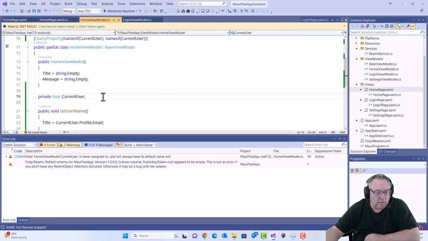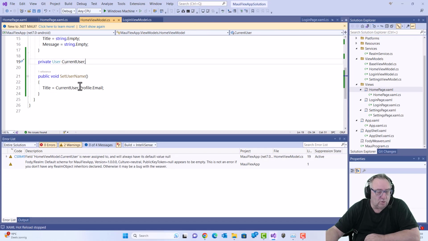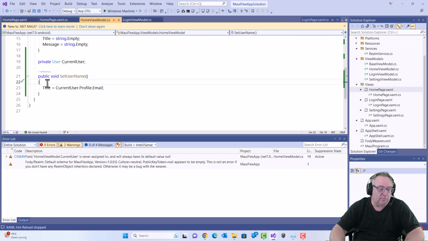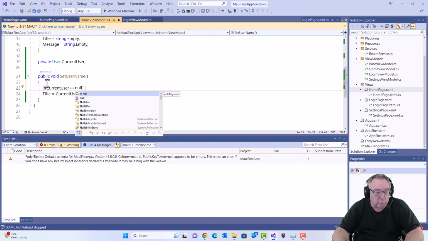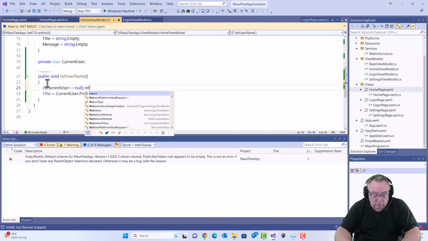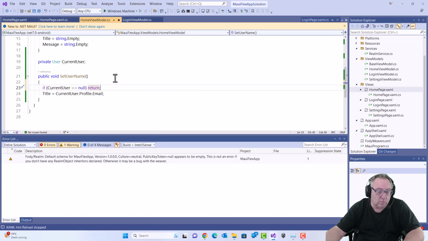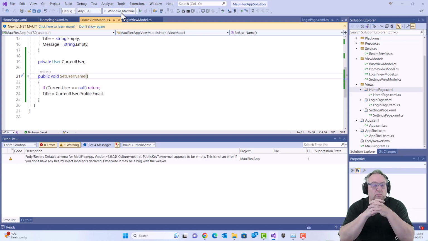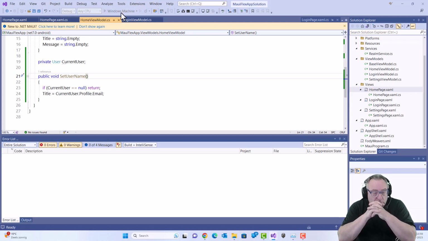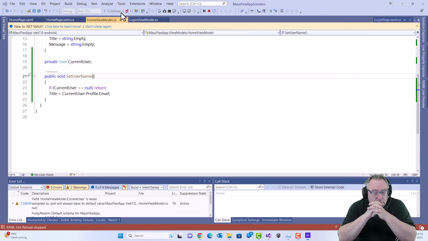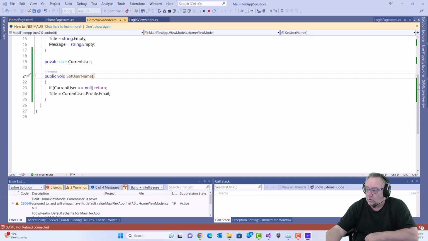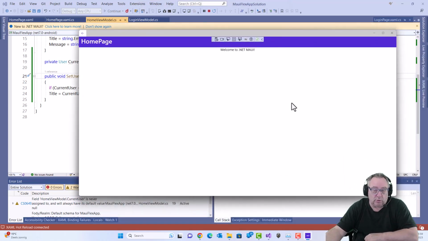So there might be moments that this is not working. So how about saying that if current user is null, then don't bother me and return. And now it works. Here we are.